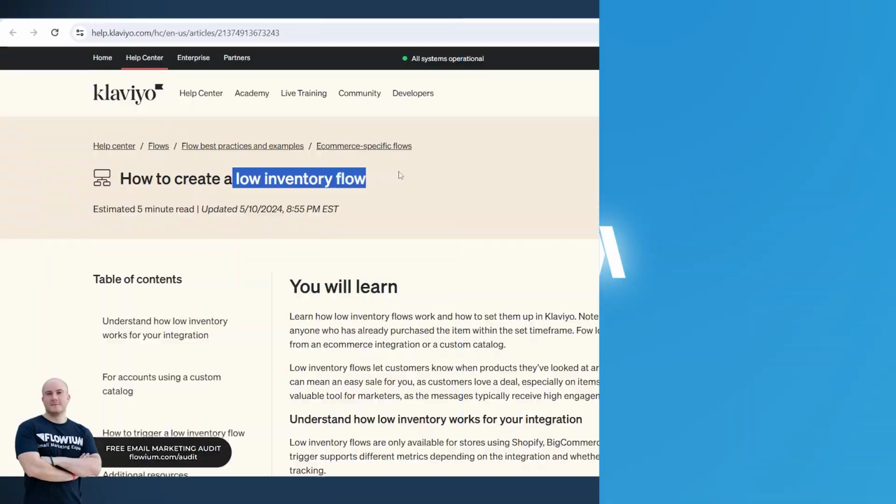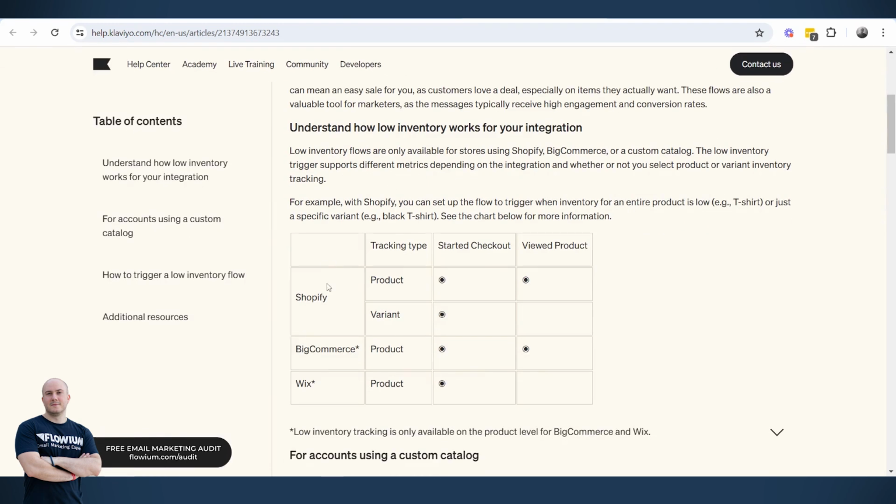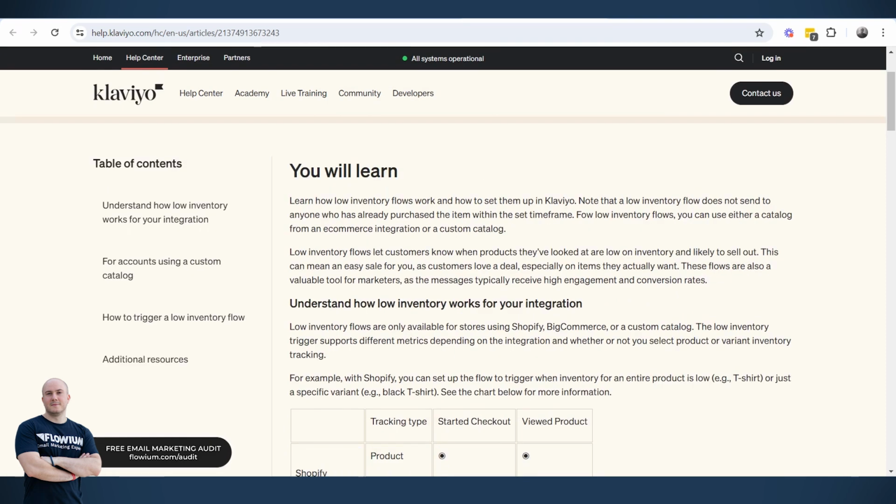So now let's have Bobi explain how to do it. This is a flow that is, for now, only available for Shopify, WooCommerce, and Wix integrations. For Shopify, it is available both on product and variant level, while for BigCommerce and Wix only on product level, meaning we can't specify the number of specific variations. It will have to be on product level overall, but for Shopify we can even set specific variation inventory numbers.